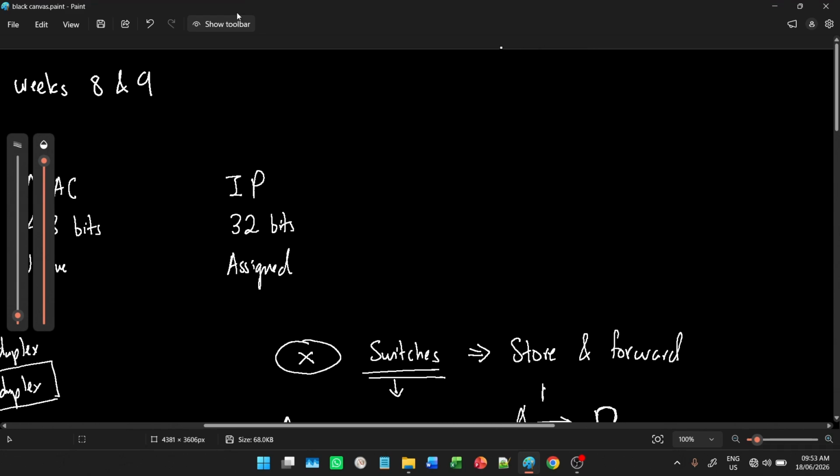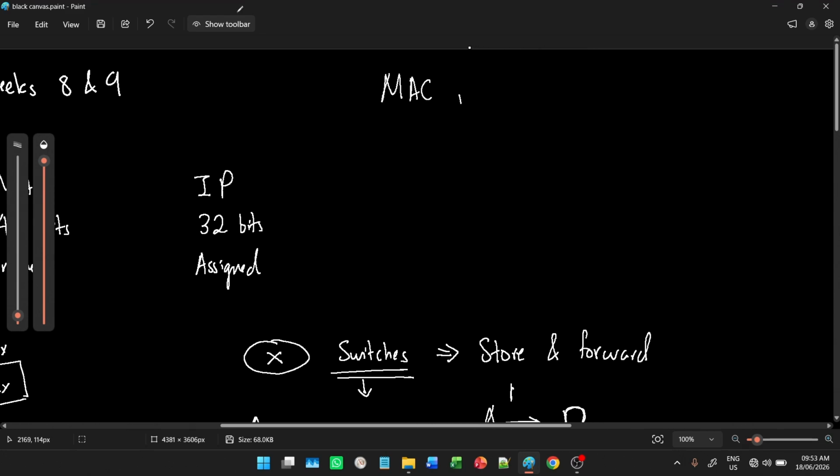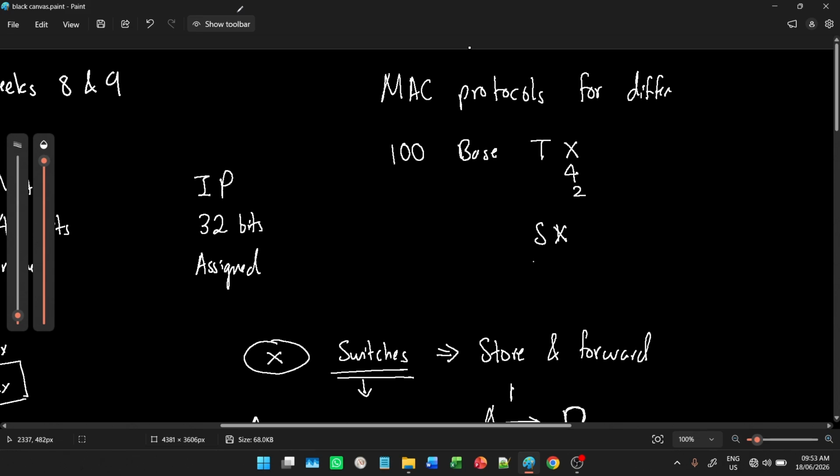Okay, so there are different MAC protocols for different wires, right? So let's say there is something called 100 base TX, or T4 or T2, and then there's SX, then there's FX, and then there's BX, and so forth. What I do know is that this indicates the speed, so it's 100 megabytes per second.